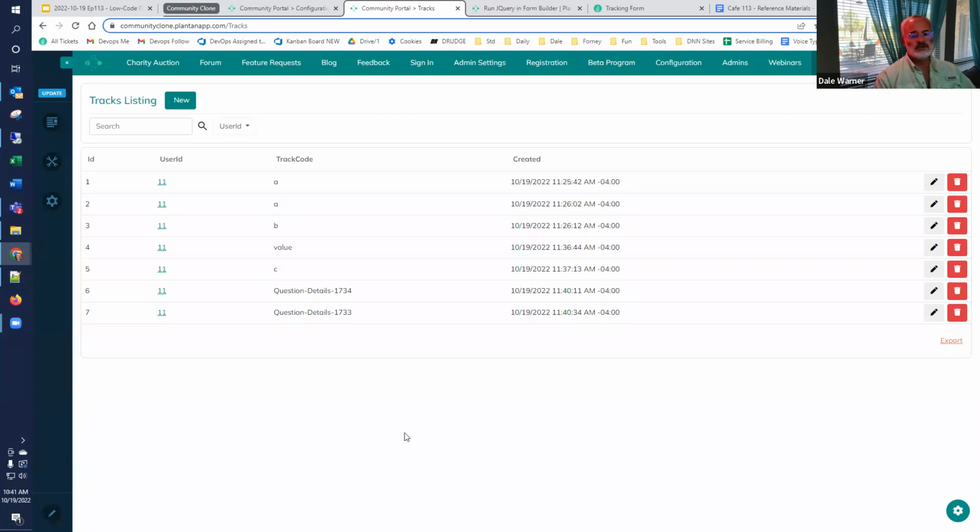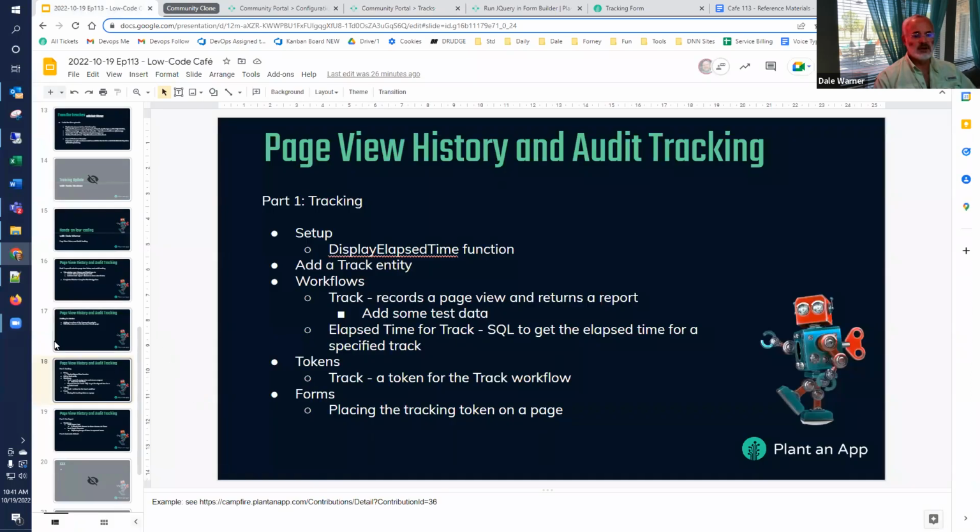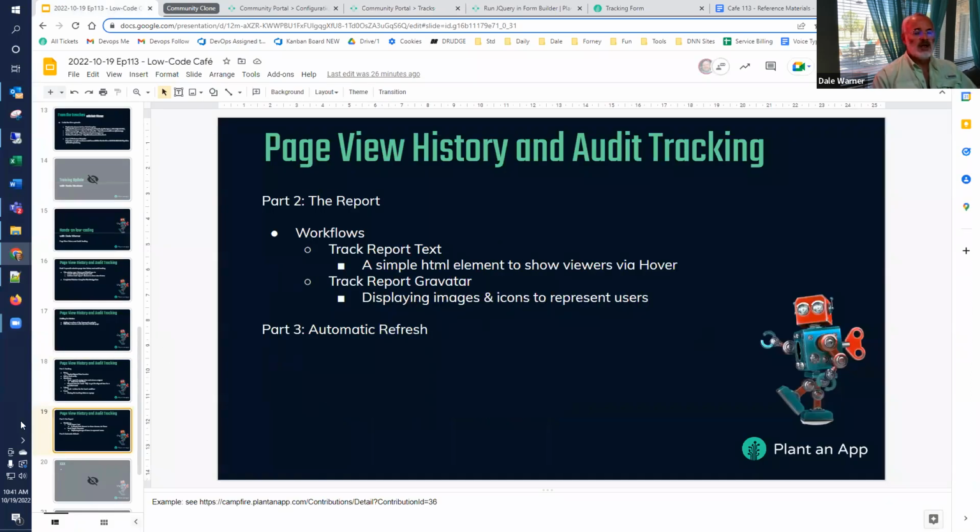So now we're going to go to part 2, which is being able to have a report. The first report that we're going to do is a track report that is a simple HTML element that's going to show using hover. So it'll say history up the top. You'll be able to hover it and see it. So let's see if I can build that one out.